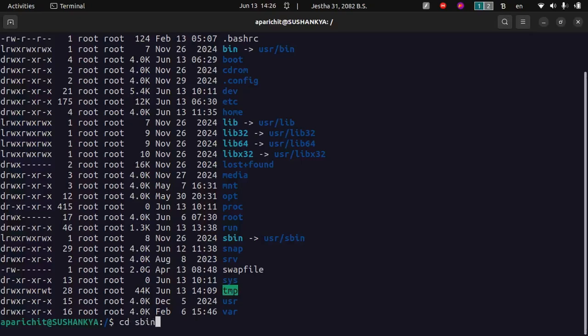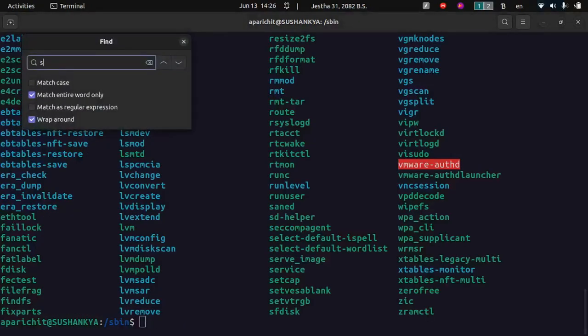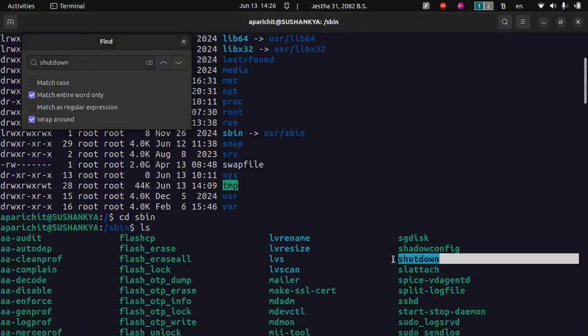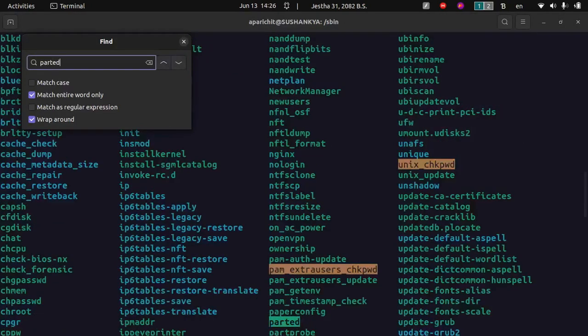So let's go to the sbin directory, and if you execute the ls command, you can search for shutdown here, and you can see shutdown is available in the sbin directory. And let's say we have reboot, and reboot is also available. And we might have something like parted, which is used for creating partitions. And you can see here parted is also here. So the sbin directory will contain the executable files that are related to the system.